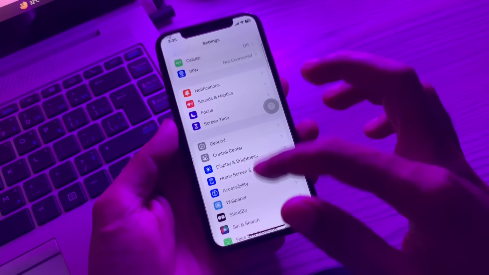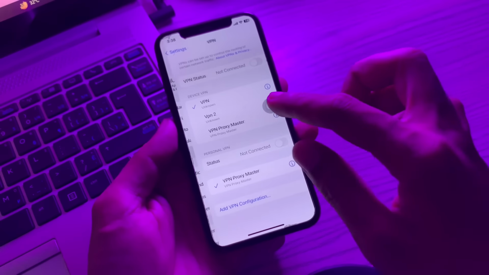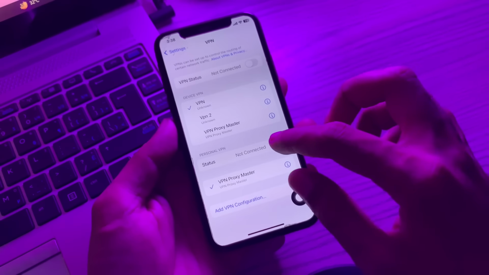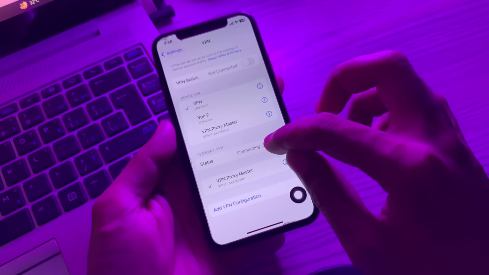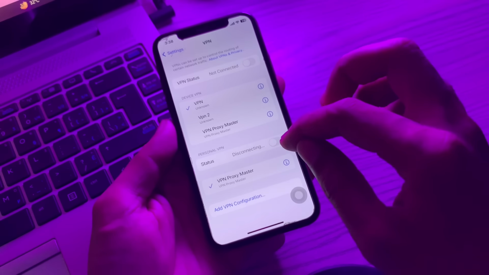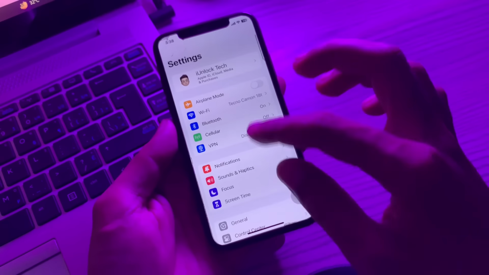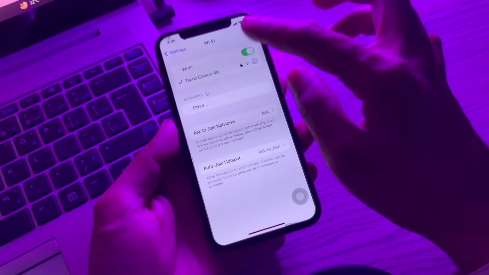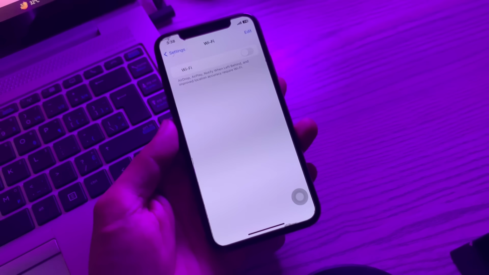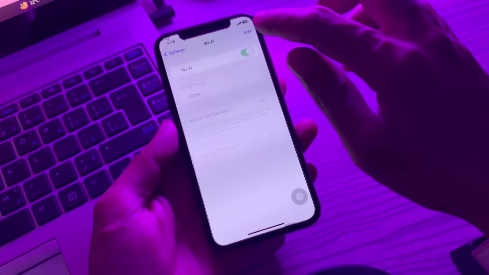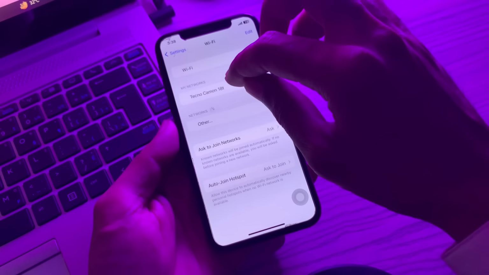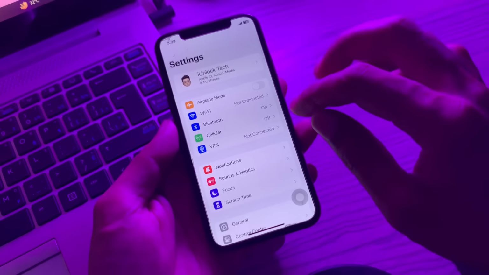So once you have done this, then the next step is click on VPN and make sure that the VPN is disabled. So if the status is connected, make sure that you disconnect the VPN from the settings. So once you have done this, then click on Wi-Fi, turn it off and just wait for a few seconds, like 5 to 10 seconds. Then you can enable the Wi-Fi again and connect to the Wi-Fi network.